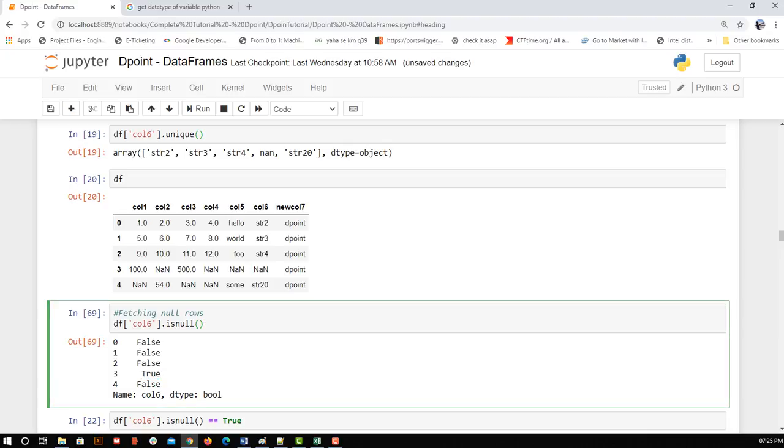Now why do we need to check for isnull? This gives us one more idea about how the data set is, and if we try to go for any kind of computation, we need to make sure that we are handling null values before entering into any kind of computations.